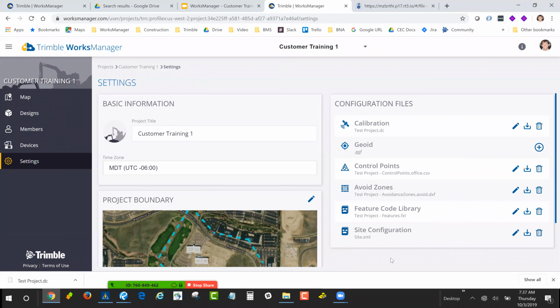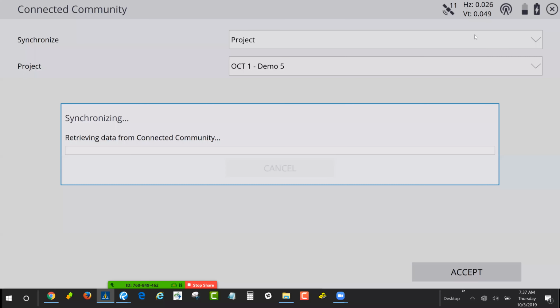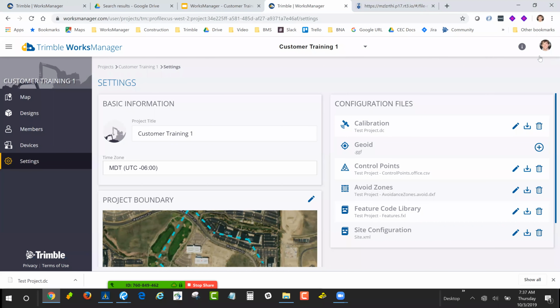So that's the setup on the project side. Let me go and we'll do a sync here. And the next thing I want to jump over to and talk about is the account settings. So most people will spend their time in the projects, but when you get a new device or you need to add some new people to your account, you'll want to do that under the account pages.